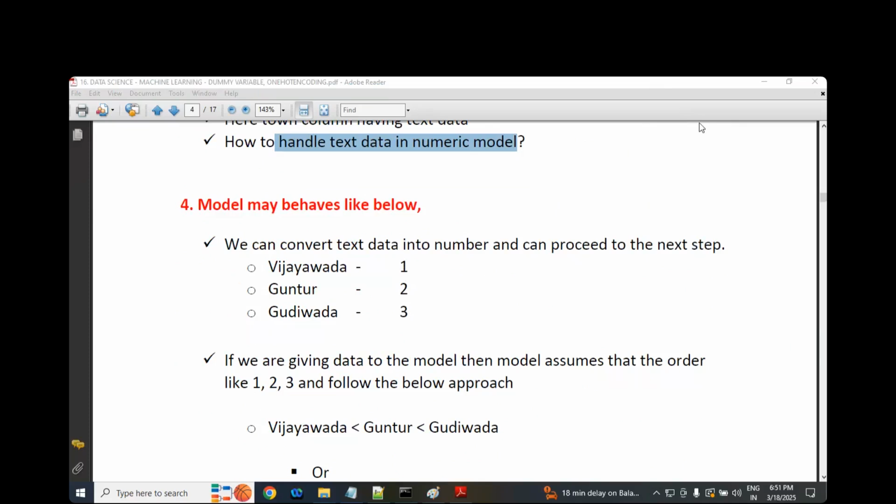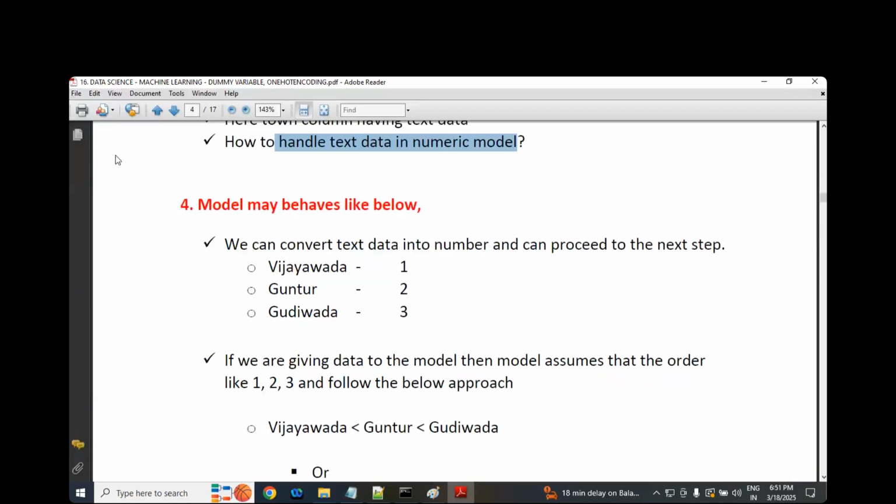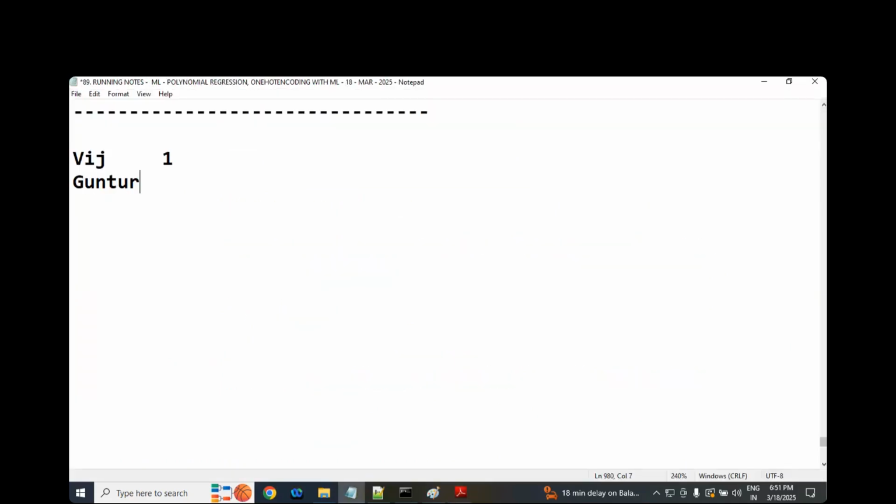What is the problem if you are giving 1, 2, 3? Vijayawada, how much value? 1. The next one, Guntur, value 2. The next one, Gudivada, value 3. Now here is the story. Here we cannot compare categories, but with numbers what can we do? We can compare.